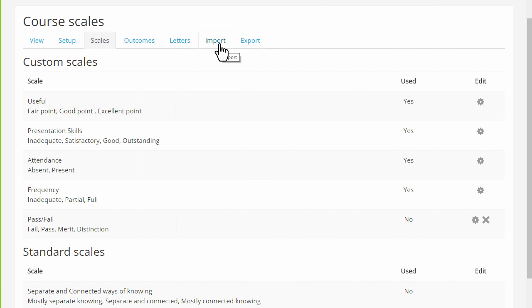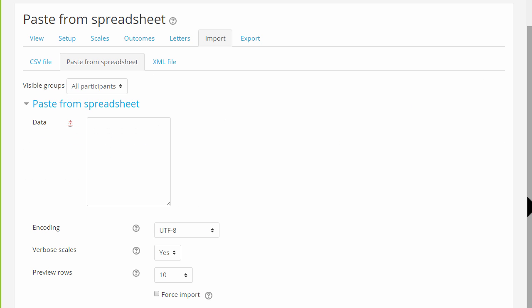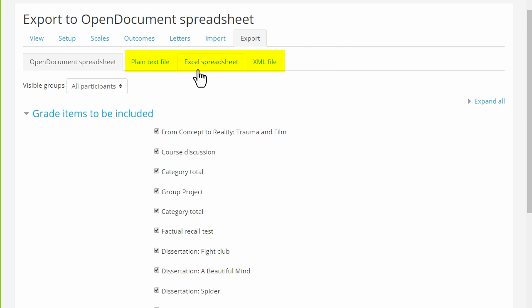You can also import grades that you have offline as easily as pasting from a spreadsheet, and you can export them as different formats if you want to print them off, for instance.